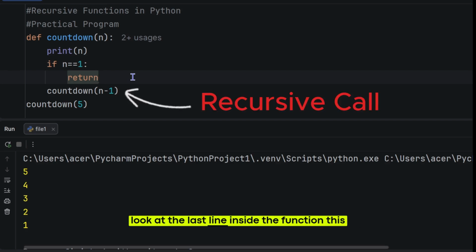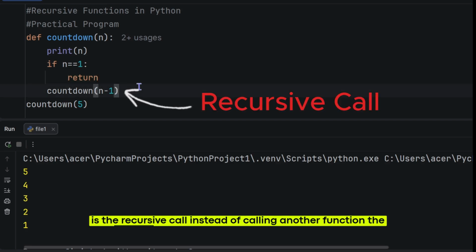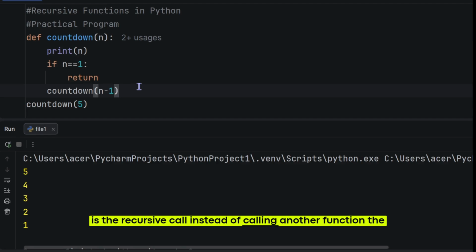Now look at the last line inside the function. This is the recursive call. Instead of calling another function, the function calls itself. But notice something very important. It doesn't call itself with the same value. It calls itself with n minus 1. That means the value keeps becoming smaller. This allows the program to finally reach the base case.